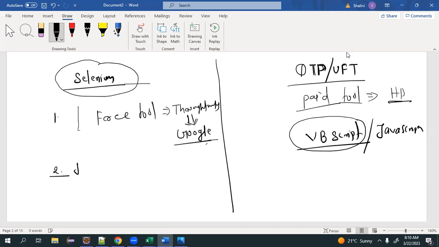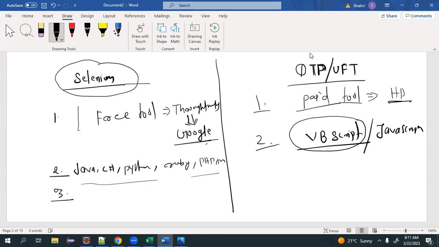You can automate with Selenium by using Java, C Sharp, Python, Ruby, PHP, and Perl. Selenium supports all these multiple languages. But coming to QTP, only VBS script is supported. Getting the point? The third one is there.